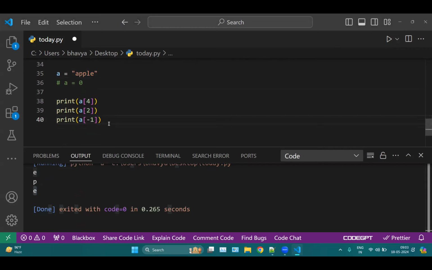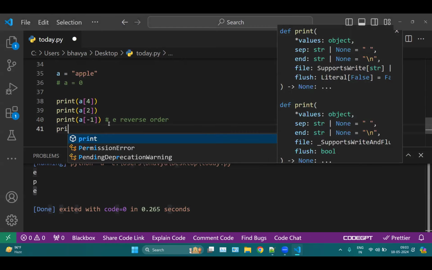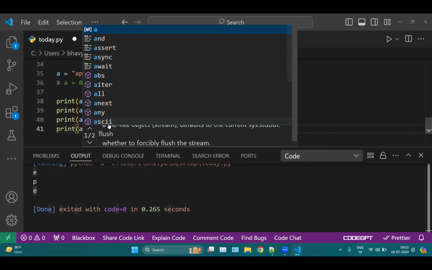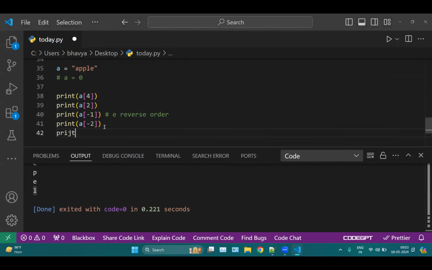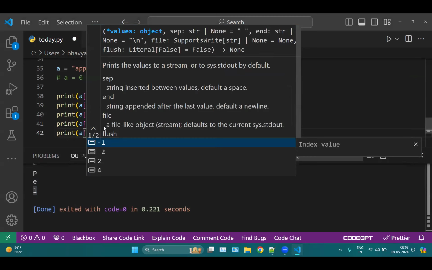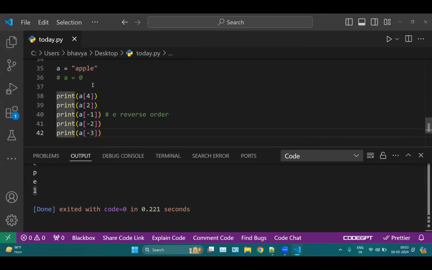So the indexing can also start from minus 1, but from the reverse order. If I put here print A of minus 2, here we have this L, because minus 2 is in the second position from the end. If I put here print A of minus 3, which is P here, you can notice P here.